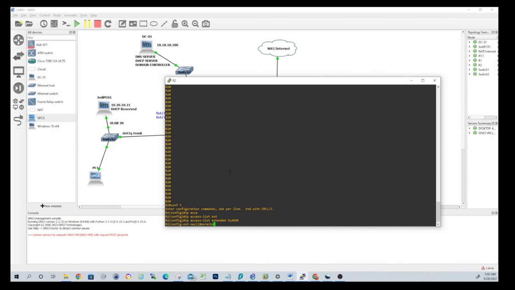I'm going to do a permit IP because I want any protocol, including TCP and ICMP. So I'm going to permit 10.30.10.0. It's going to be a /24, but this is defined in wildcard bits. So take your subnet mask and invert it. So instead of 255.255.255.0, it'll be 0.0.0.255. Alright, that's our source. Now we need to define the destination.